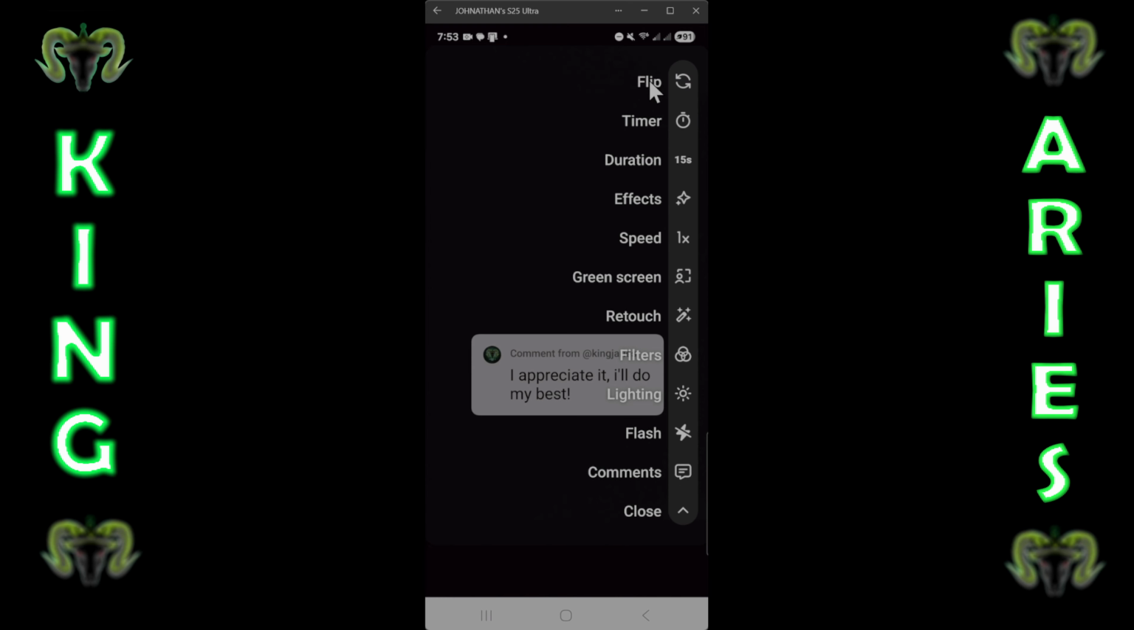So we can flip the camera, whether we're trying to do a selfie or maybe record something that we're seeing, add a timer before it starts recording. We can only record up to 15 seconds. Keep that in mind. You can add different effects, change the speed, add a green screen, add some touches to you so you can look better, add filters, change the lighting, use flash.